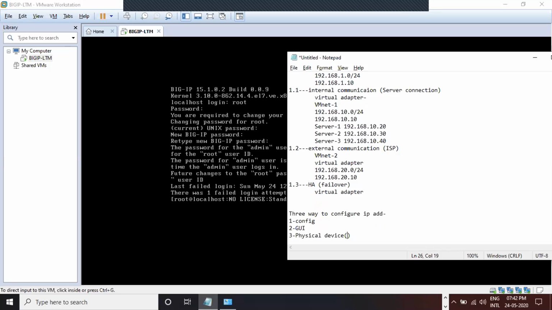Yesterday I told you that on the right side of the screen we have 4 to 5 buttons, right? Using those up and down arrow keys, we can configure the IP address. Right now we don't have that physical device. We don't have the GUI either, because to configure the GUI we need a CLI configuration first. So let's configure using this config command.